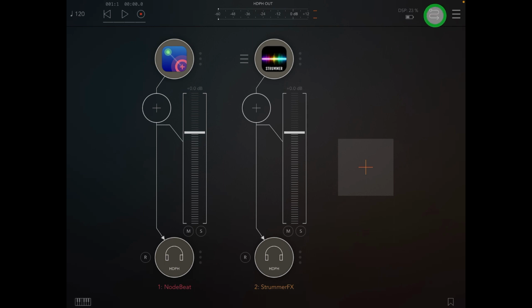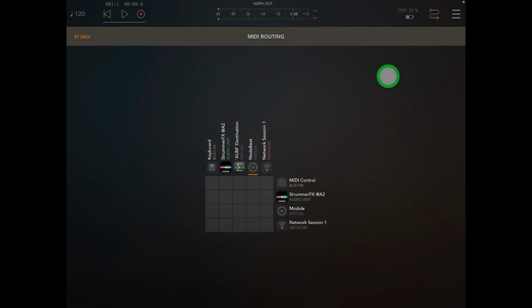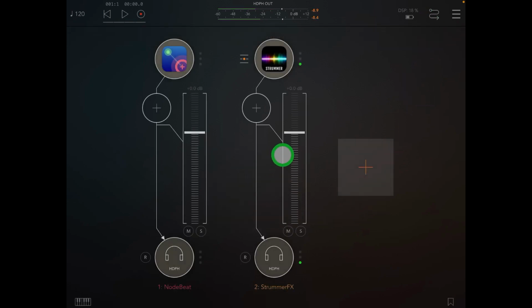This little icon over here is where the MIDI connections are to connect these two through this digital interface. And you can see NodeBeat is kind of blinking over here and Strummer is down over here. So I am going to go to the intersection of NodeBeat and Strummer and connect them. And here we have it. It's already playing. Let me show you quickly what Strummer looks like.